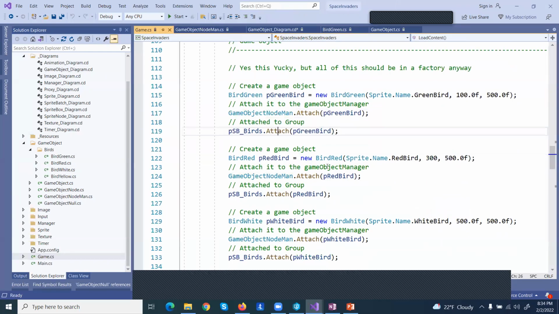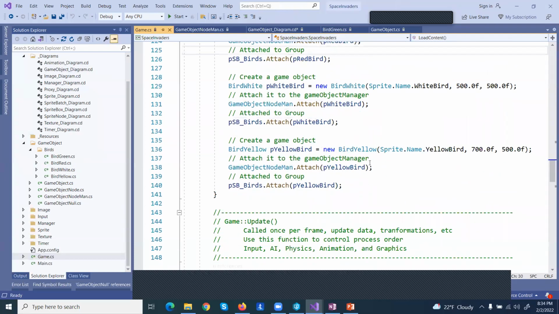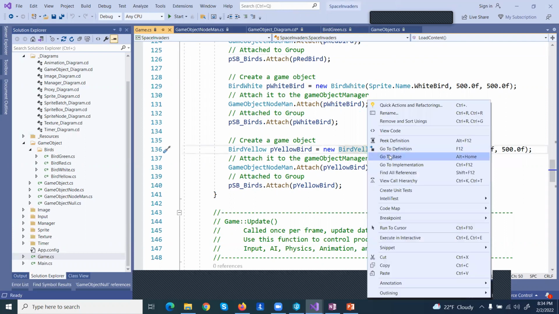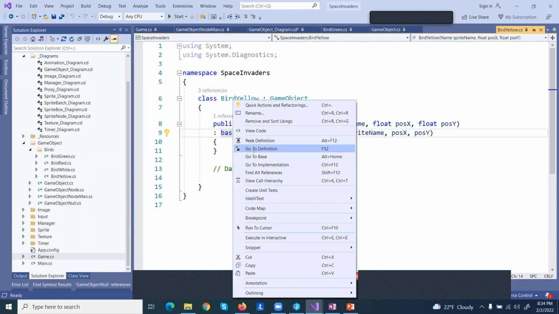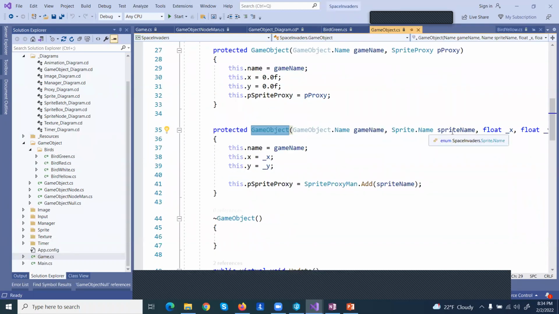So I attach it, then I create a red bird, attach it, and yellow bird, attach it, right? Now, on this attachment, first thing here is when you go yellow bird, it goes, hey, I have a sprite name, so I'm just going to turn around and kick it upstairs to my base class. And my base class goes, okay, sprite name, got it. Now go to my sprite proxy manager, find it, return it, and associate it.